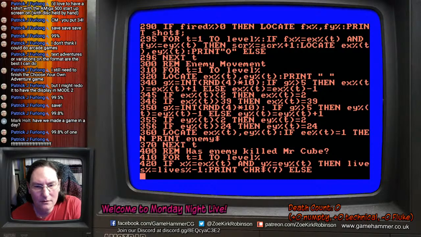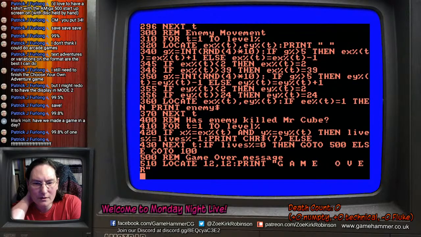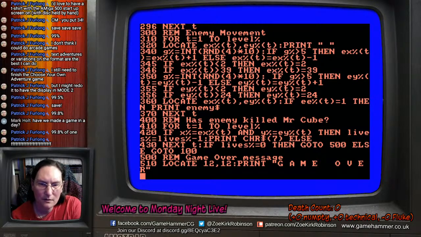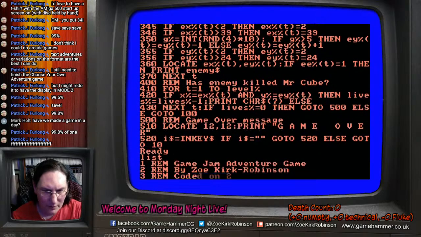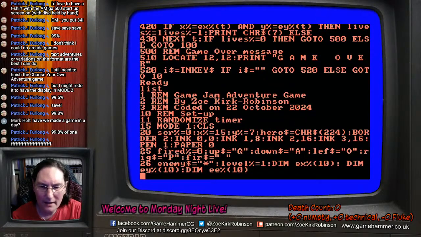Okay. Enemy movement, is there any go-tos at all? Does it not go anywhere? That's interesting. I don't see a point where enemy movement jumps out, but is it X? Don't we have an X% and a Y%? Yeah, X% and Y%. So it is the right thing that we're checking.